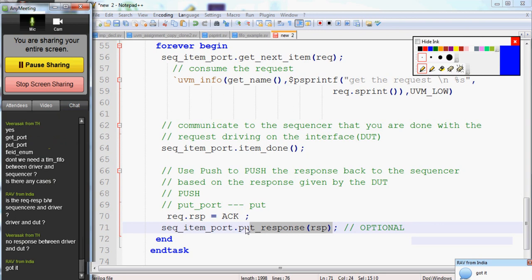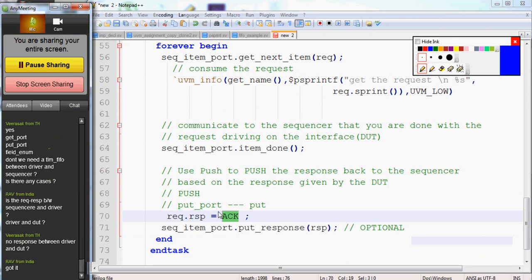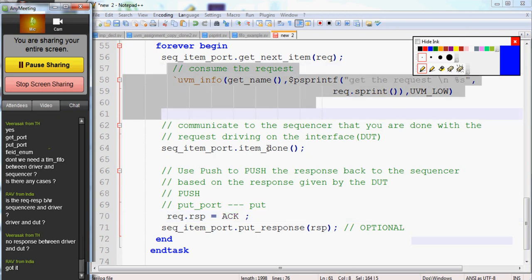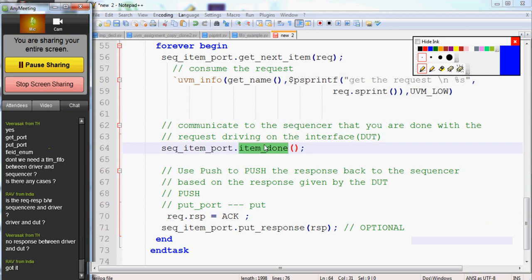So getting an ACK is again based upon the DUT only. Now why did I break this up? Because you might have pipeline things, you might have a protocol wherein you give a request and you'll get a response a lot later. So with item done, you can say okay, I'm done, I have driven the request, but the response I haven't got from the DUT yet, so I'm waiting for it. So wait for it, latch the response and give it back.